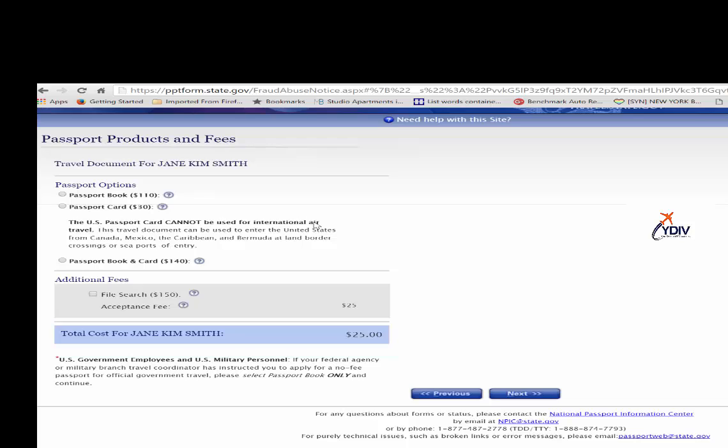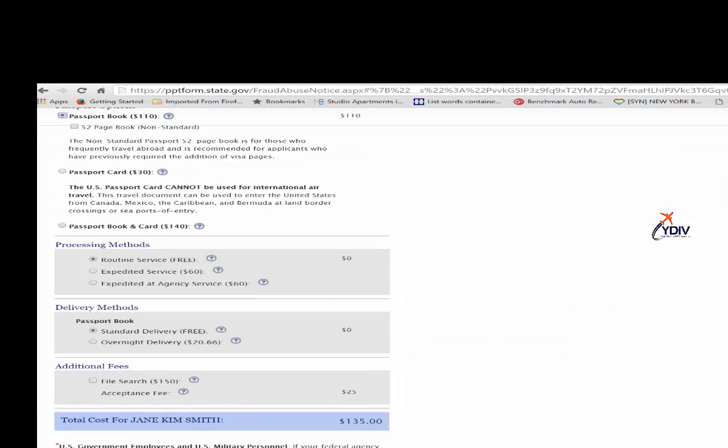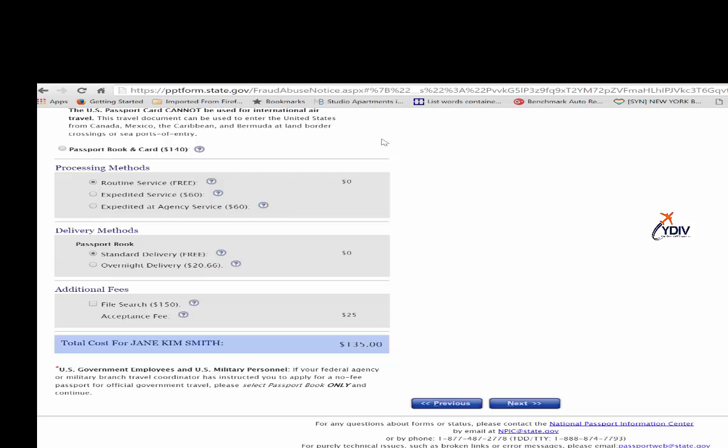And now there is something that says passport options. So it wants to know if I want the book, the card, or both the book and card. I just want the book, so that's $110 like we talked about before. Then it wants to know about the processing method. We'll do the standard processing because that is typically 4 to 6 weeks for them to process. I want them to deliver this as standard delivery. That will take 3 to 5 days via USPS.